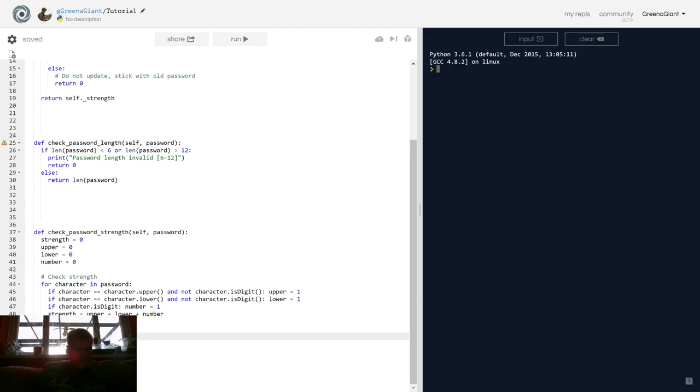And then what we're going to do is, so what do we do here? So if the strength is okay, so let's do that. So if strength is greater than 0, then self.strength is equal to strength. So what we're doing here, well, if the strength we just calculated is greater than 0, therefore the password in our definition is okay, then we're going to update the memory for the class and tell it what the new strength of this password is.